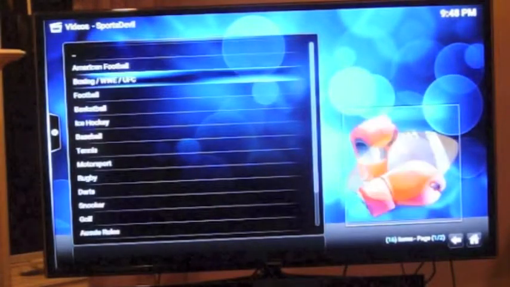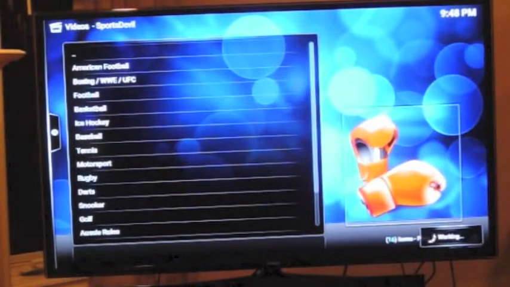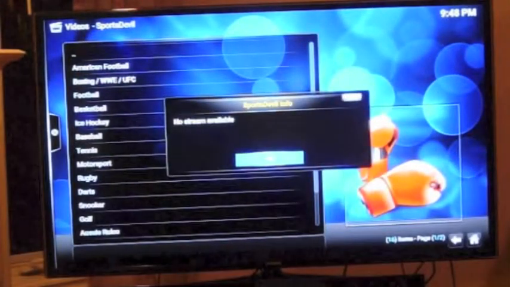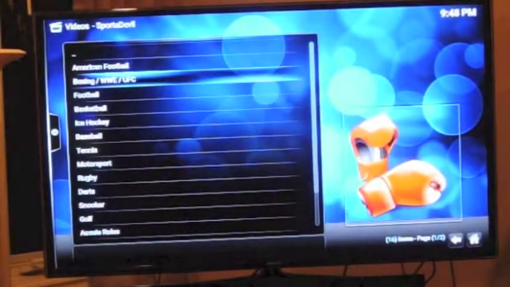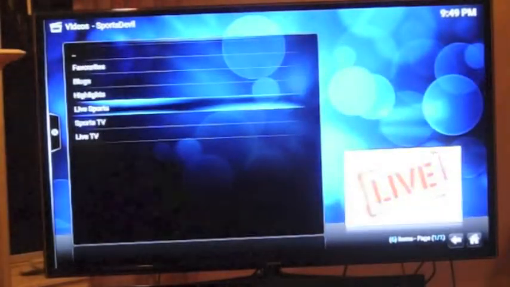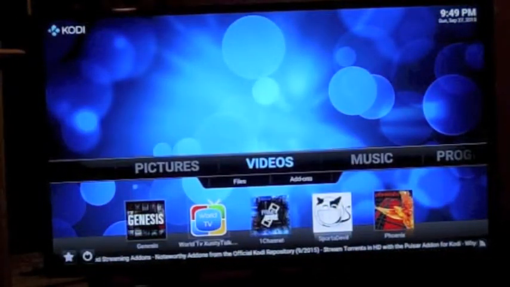You can also have other things. The WWE and UFC pay-per-views, if you ever want to watch a pay-per-view, that would show if it's on. Obviously, there's no pay-per-views being played right now, so there's no link there. But you can look at all the other sports as well and try different links that way.